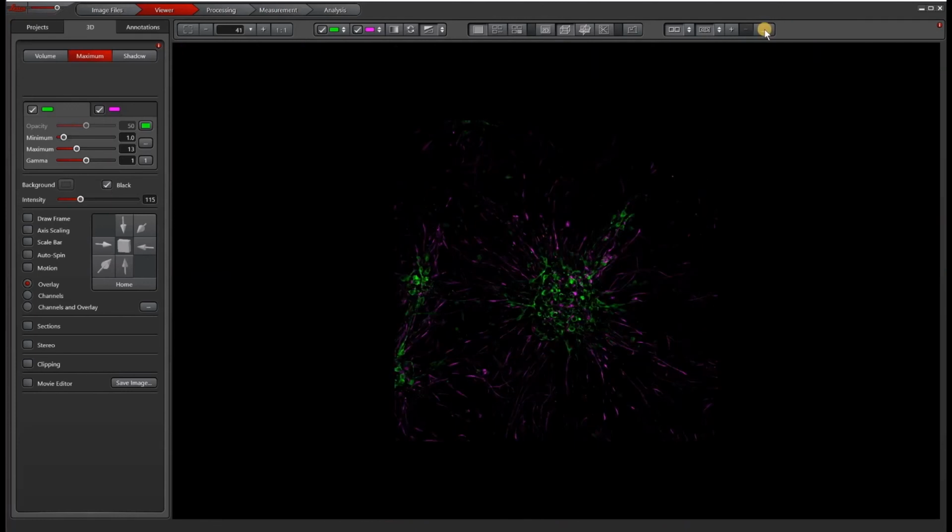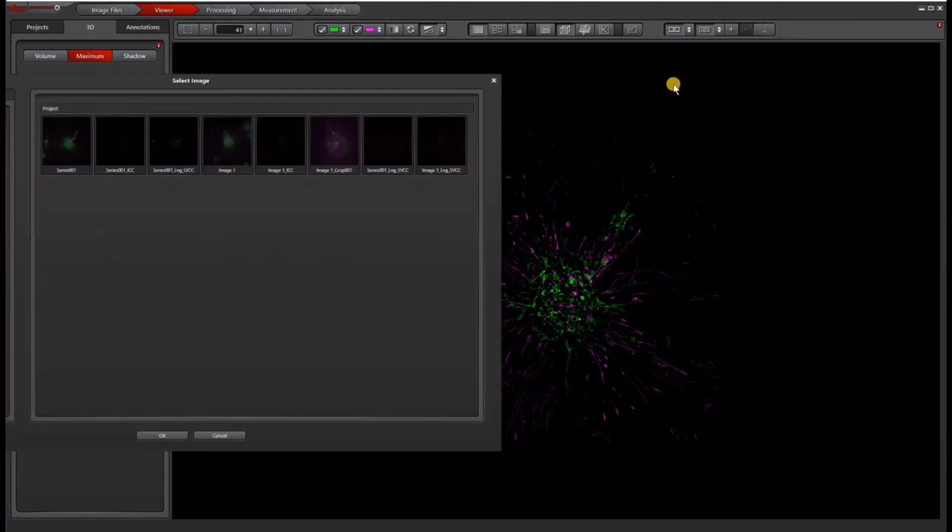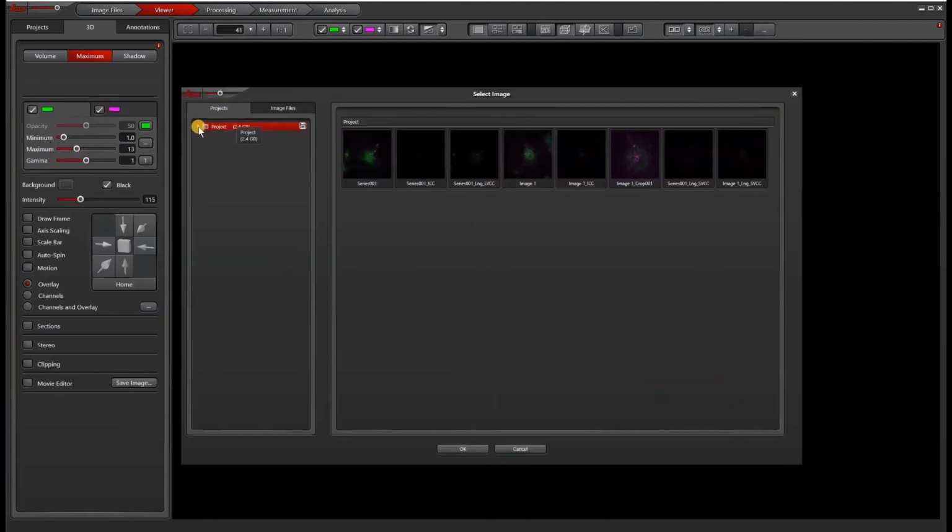And the last button we have here is load image, which allows you to not only load the images from your current project, but also from anywhere on your drive. So it's kind of like an image browser that you can go in and find other images to load in your 3D viewer.